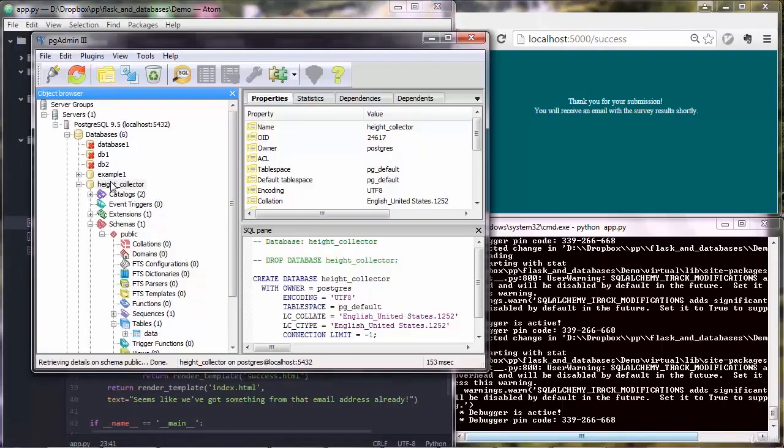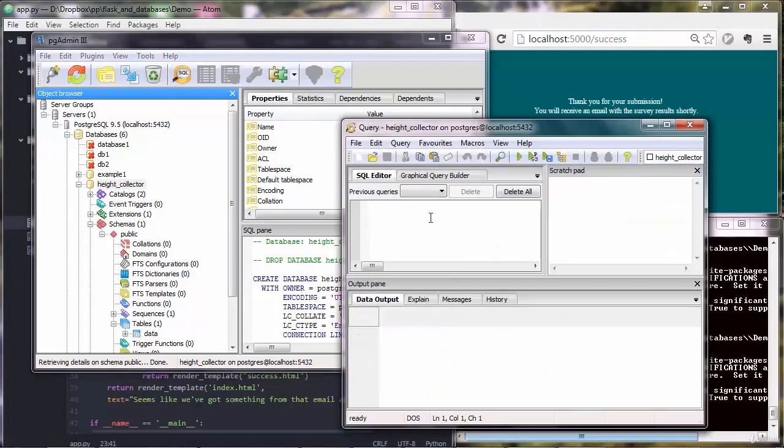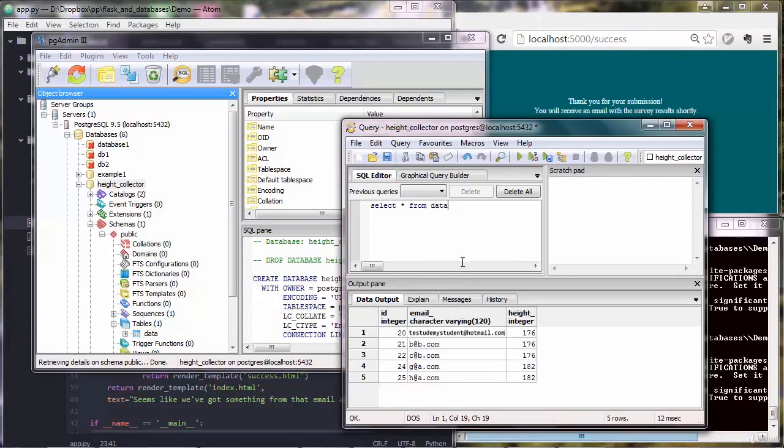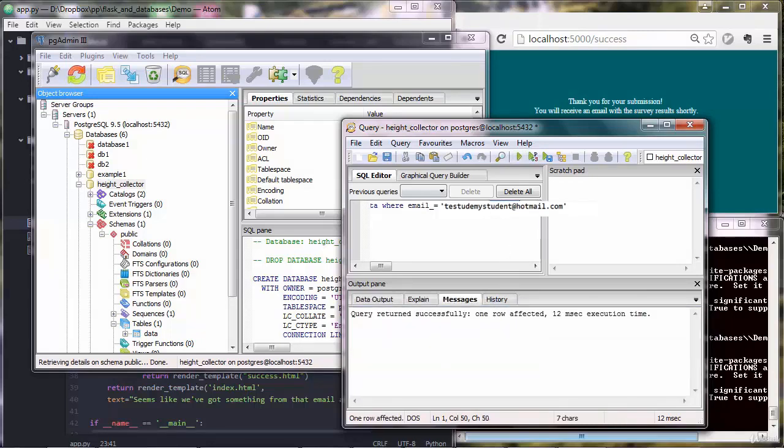Yeah, I'll make sure in this database, site collector, and go to SQL, and you'd want to delete. So if I do select all from data, that's a table, you'll see that I have my email address there, and I want to delete that. So delete from data where email, so the name of the field, and you want to use single quotes. So email is equal to my Hotmail address. Execute that. One row affected.